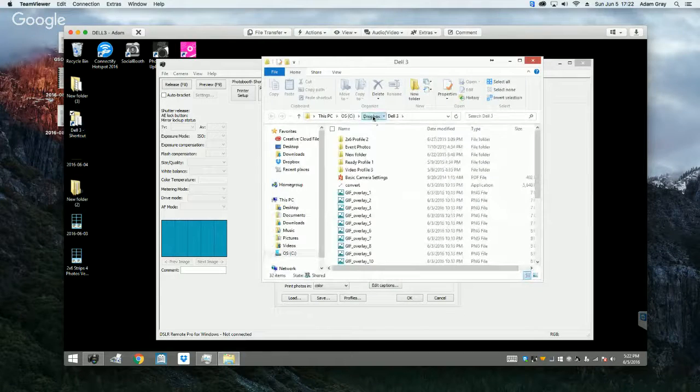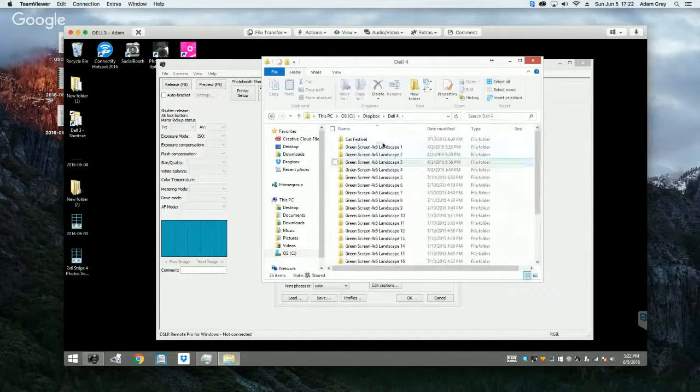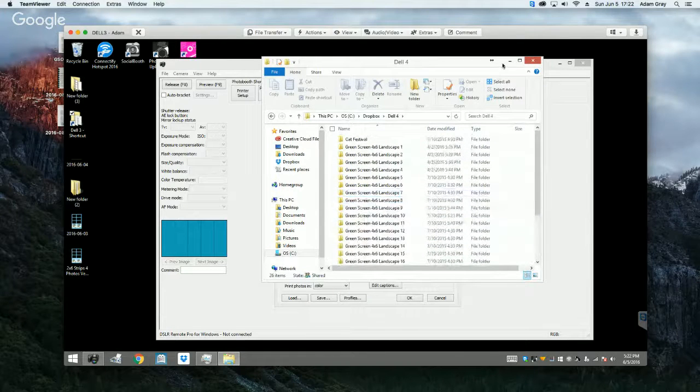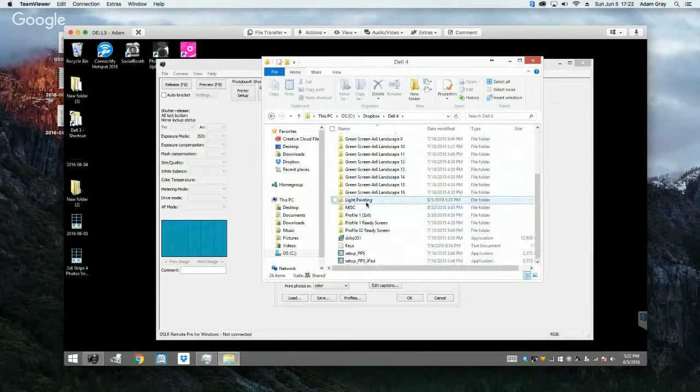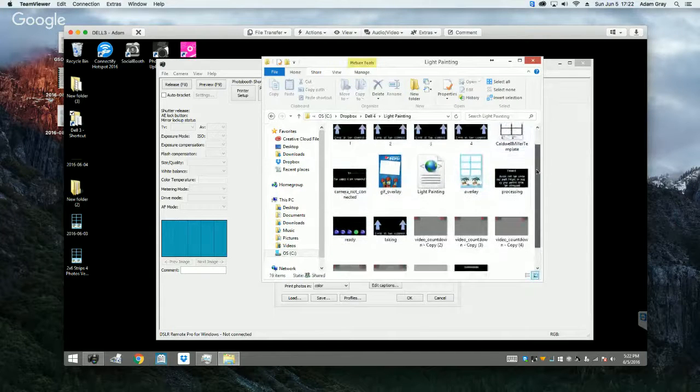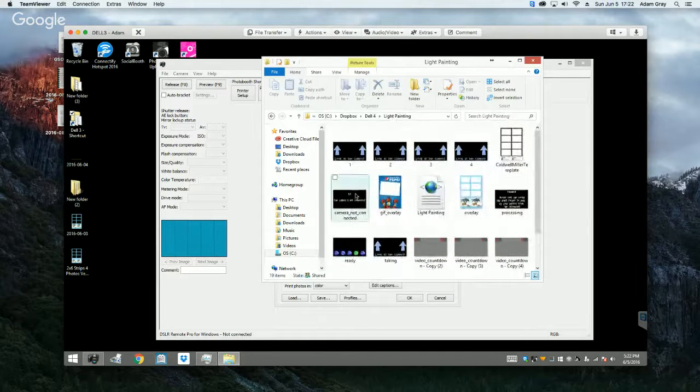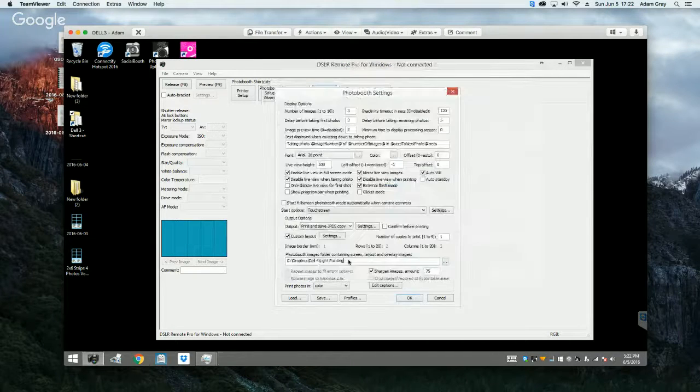Here's a Del3 Dropbox, Del4. All right, so in my Del4 photo, I've got green screen landscape. I've got cat festival, light painting, profile 1 2x6. I've got a bunch of different profiles in here. This one just happens to be looking at light painting, and light painting here has got rough copies of screens that I've made, video screens, and it's got my ready screens. So this is the folder that contains my screen layouts. It contains my overlay images. I actually keep my profiles in here. This is the folder that's going to contain all of the information that I need.